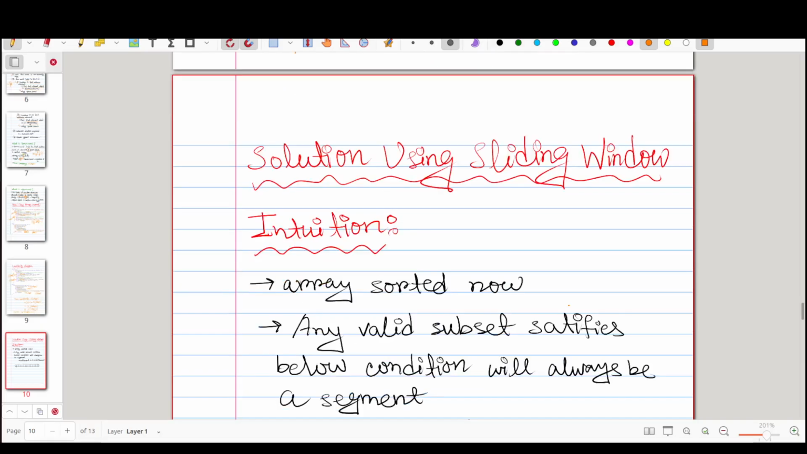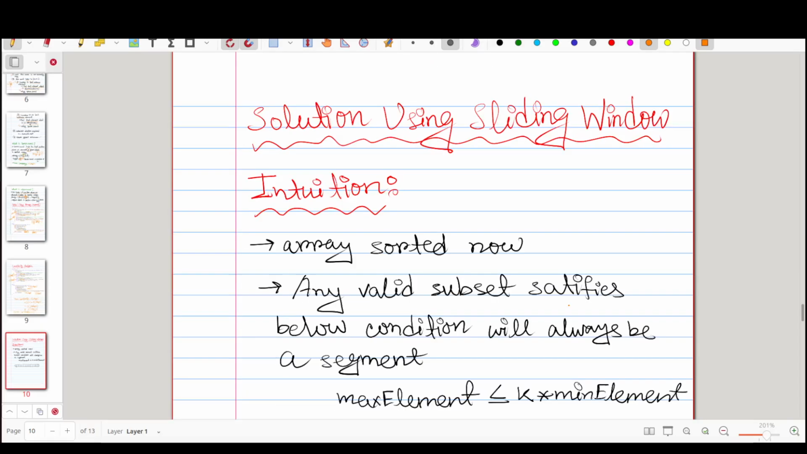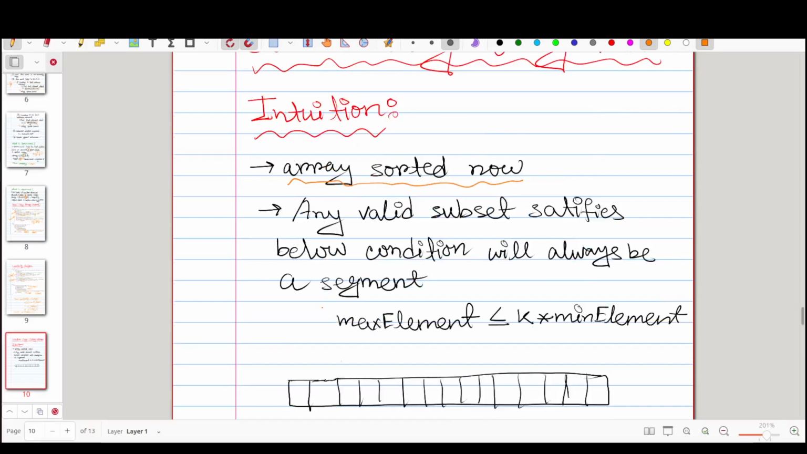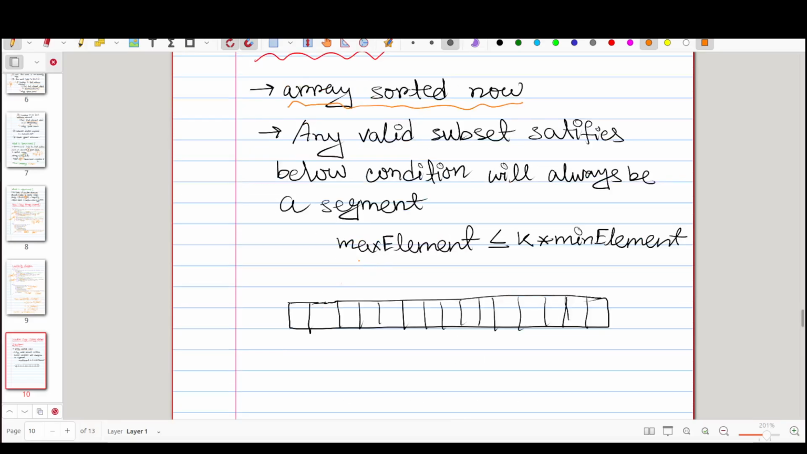This is the sliding window approach. This is also a very intuitive approach. The intuition behind this is simple: we already defined that the array is sorted. Now any valid subset satisfying the below condition will always be a segment. What is the condition? The maximum element can go as max as k times the minimum element.